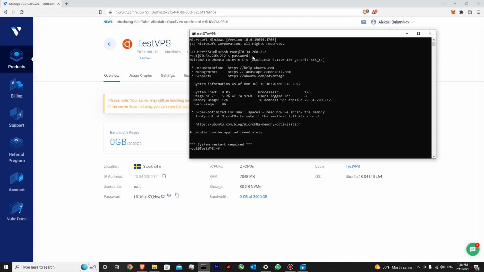Now we can easily deploy a website or build some application. Well, you have seen that we did deploy our server on Vultr in less than 5 minutes. Now you have your own dedicated server and you can create your website or any other application that you need.